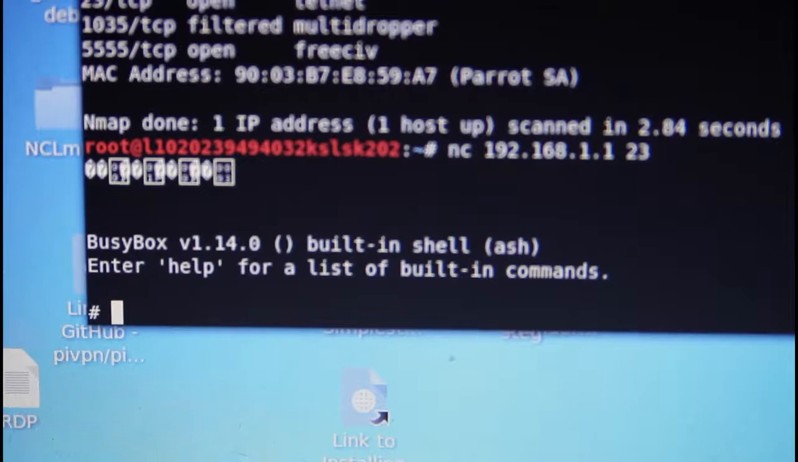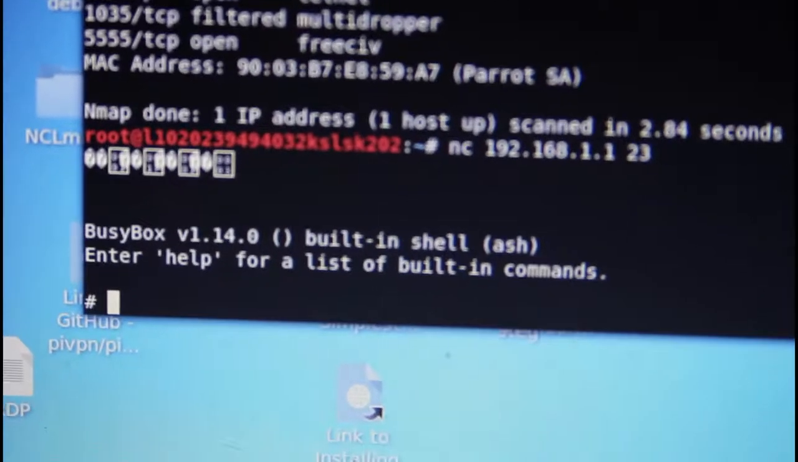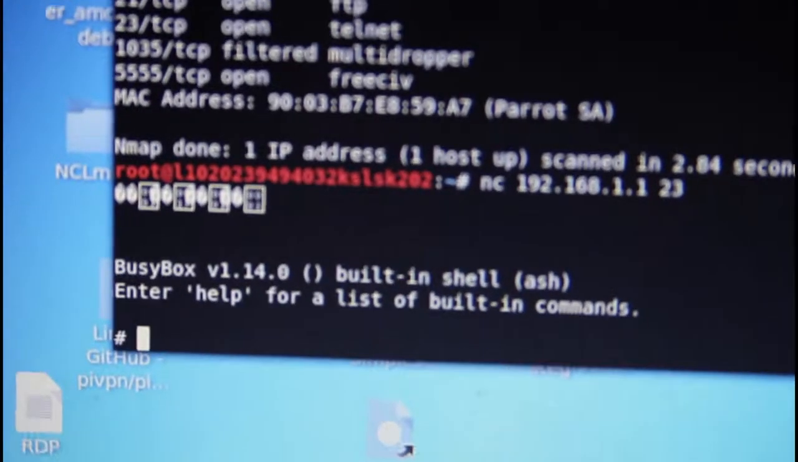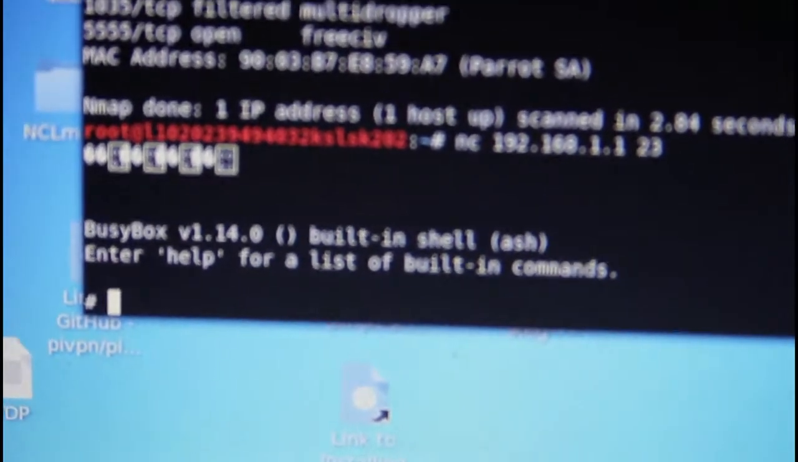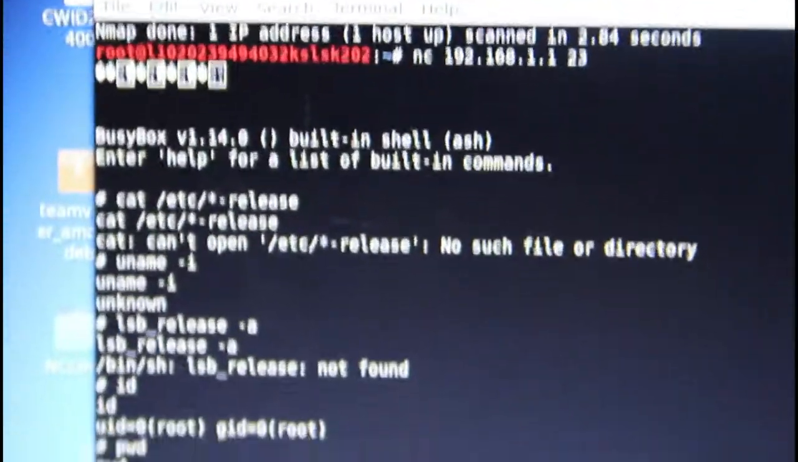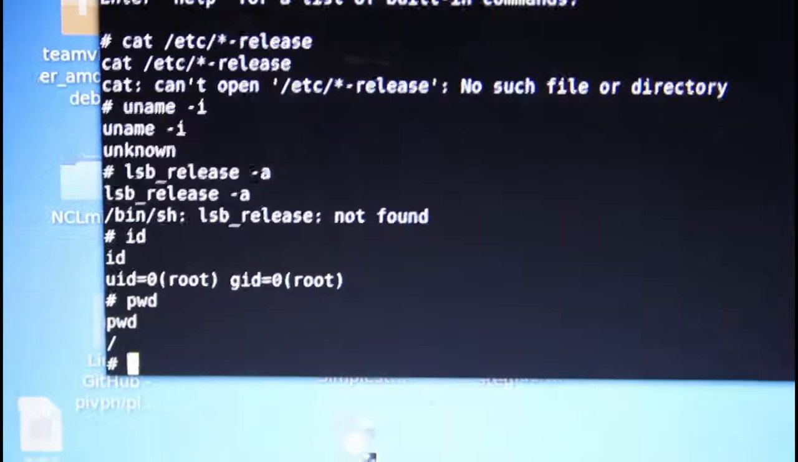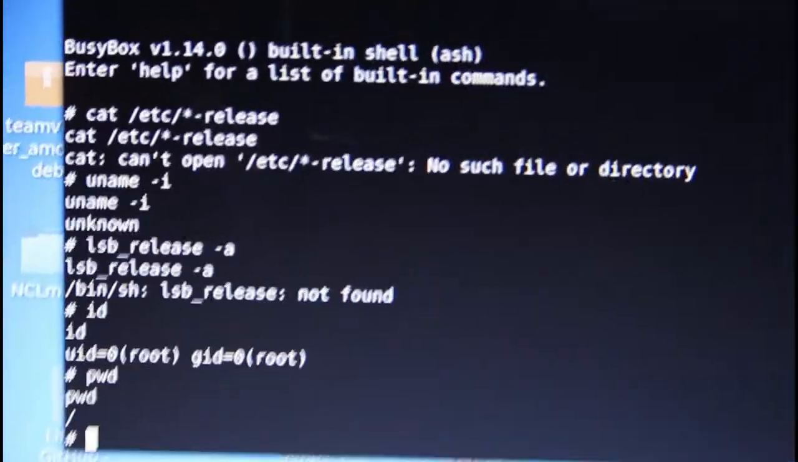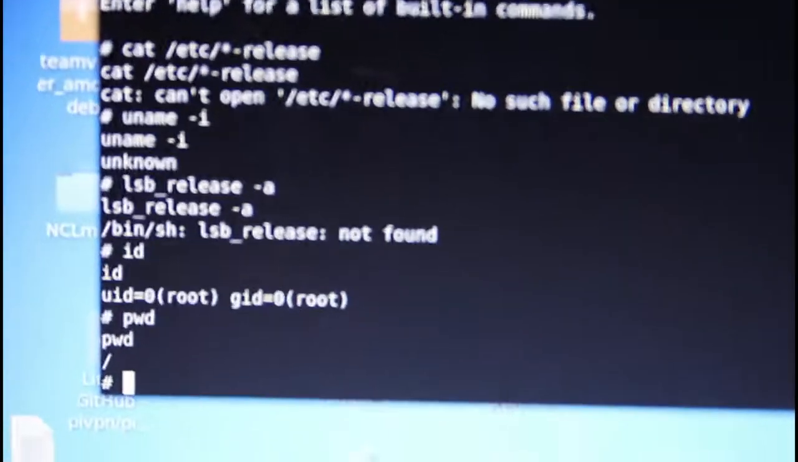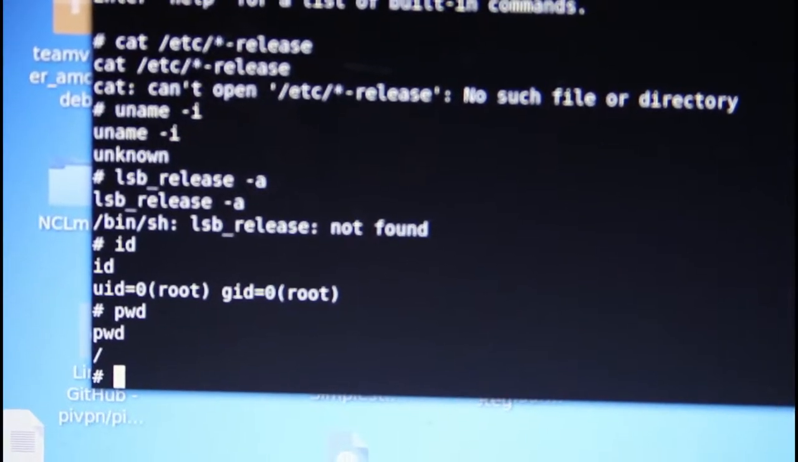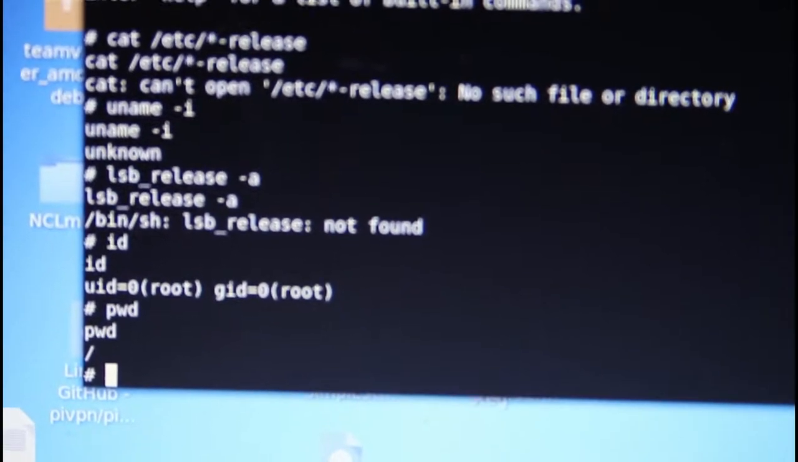So let's try again and see what type of enumeration we can do and what type of additional information we can grab within this terminal. Okay, so I began to enumerate this Linux box to see if we could get somewhere with it, to be able to run more commands or whatever we want to.